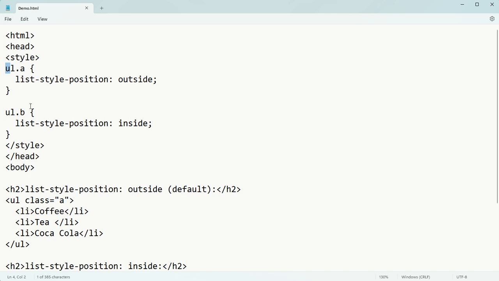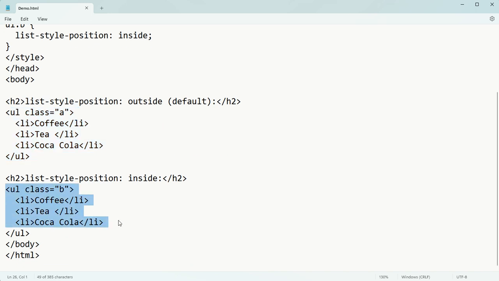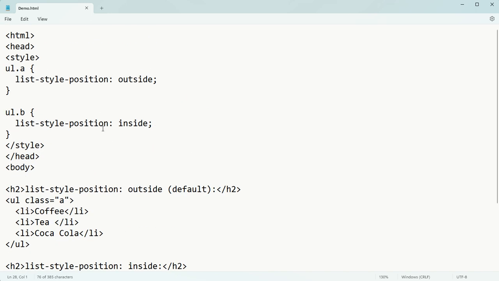But we have two things. We have an unordered list like coffee, tea, or Coca-Cola or something, and the class is A, and we have the same list, and the class is B. The only thing is, in both cases, the style position is now very important. So where exactly do you want that filled circle or square or whatever style? Do you want it outside or inside? So that's why we have used the same thing over here.